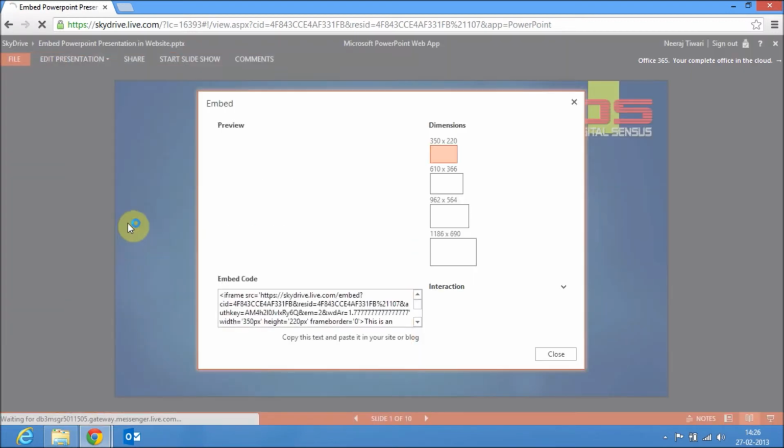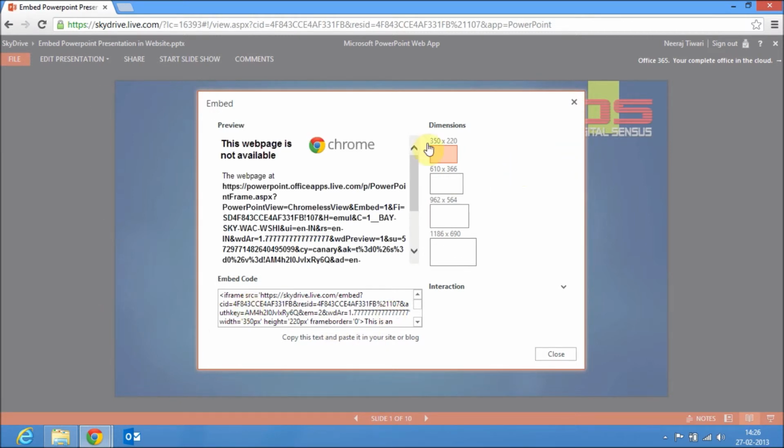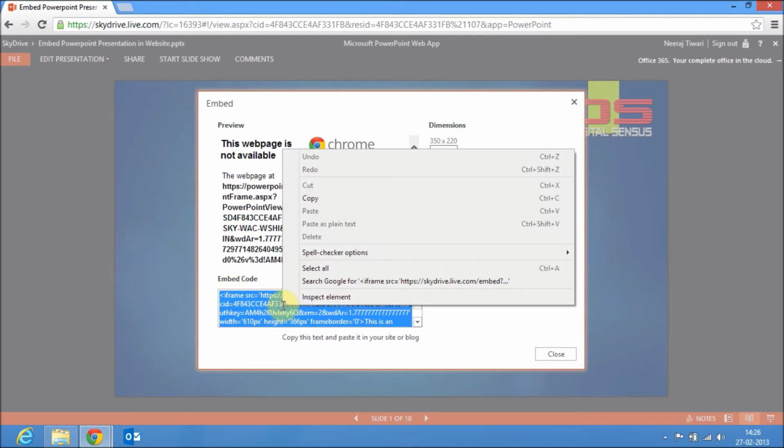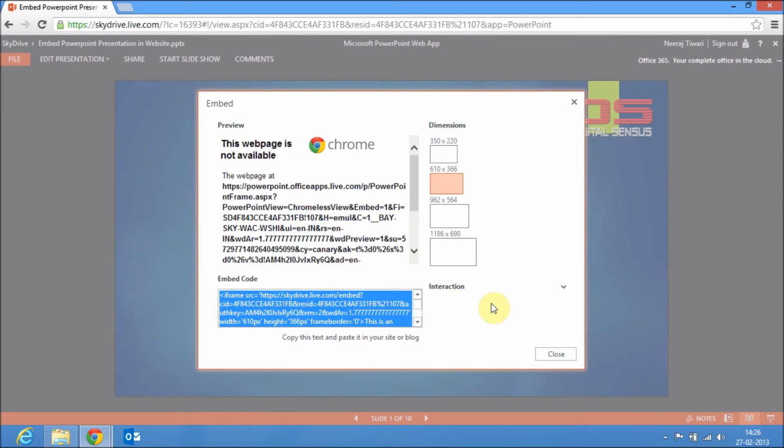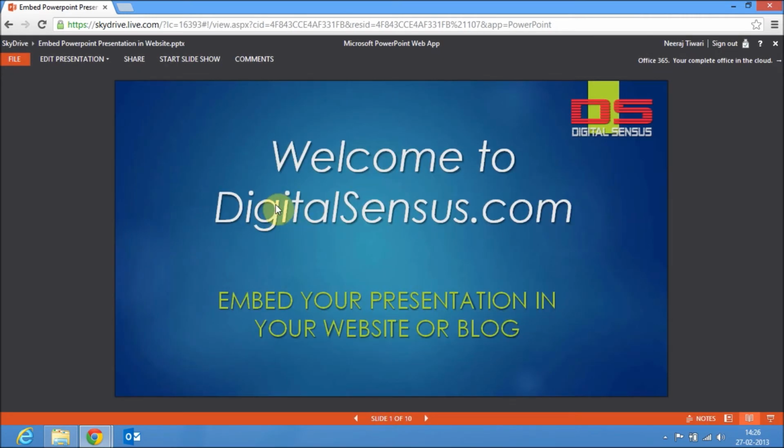Once you click on it, you will get an option for the embed code, and here the dimensions will also be present, so you need to verify which dimension will suit your blog or a website. Once you select the dimension, you will get the revised code over here. Now you need to copy this code, and once the code is copied, you need to paste it into your web page or blog. You need to go into HTML or text mode, where you need to paste this particular code for the presentation to appear as an embedded presentation on your blog or a website.